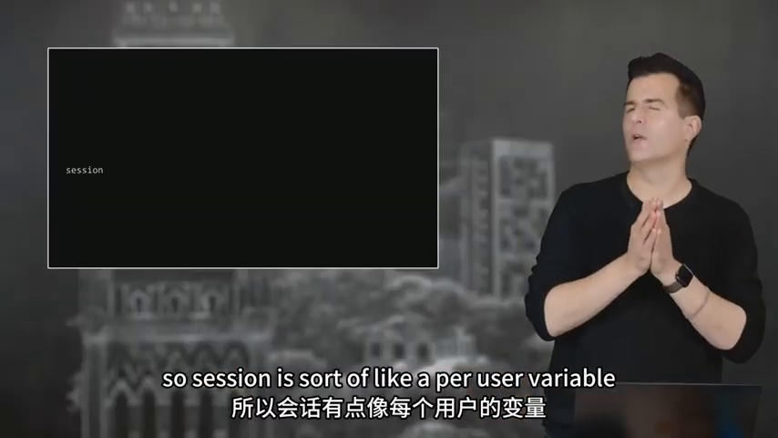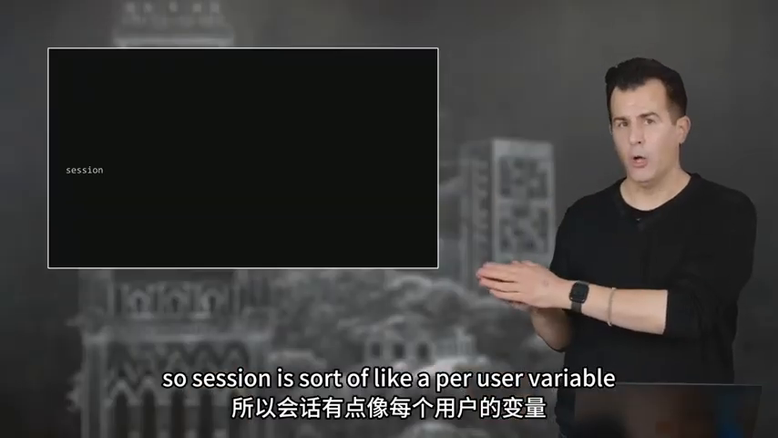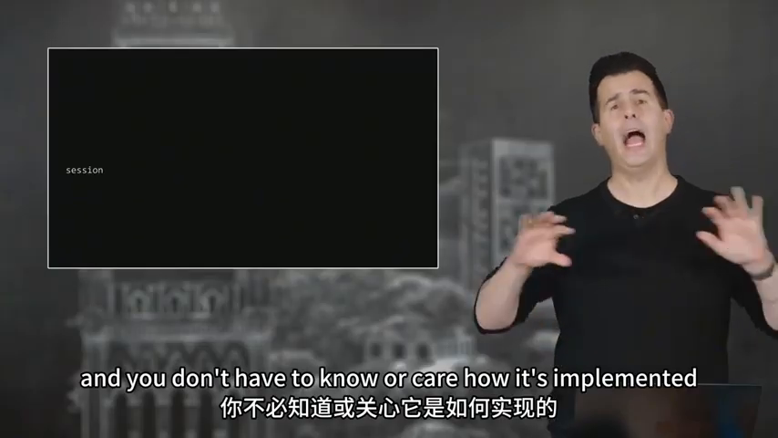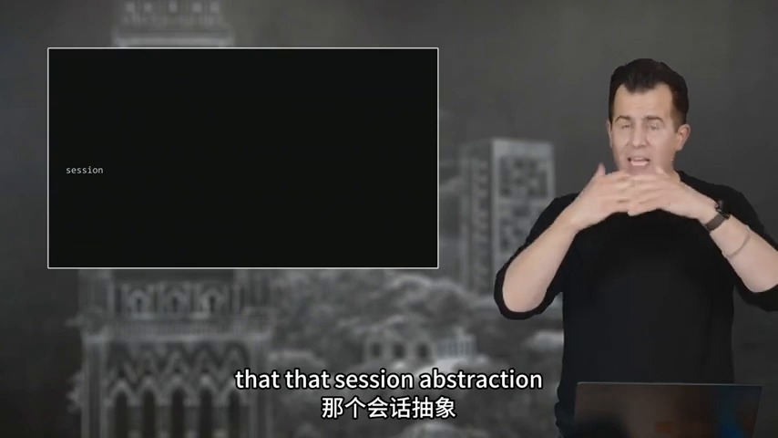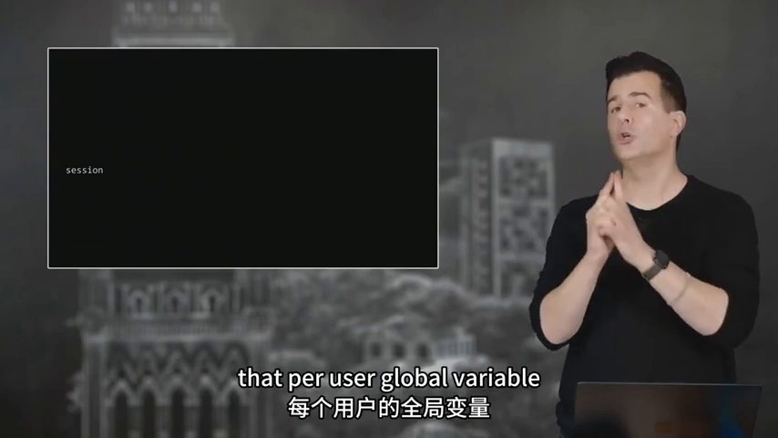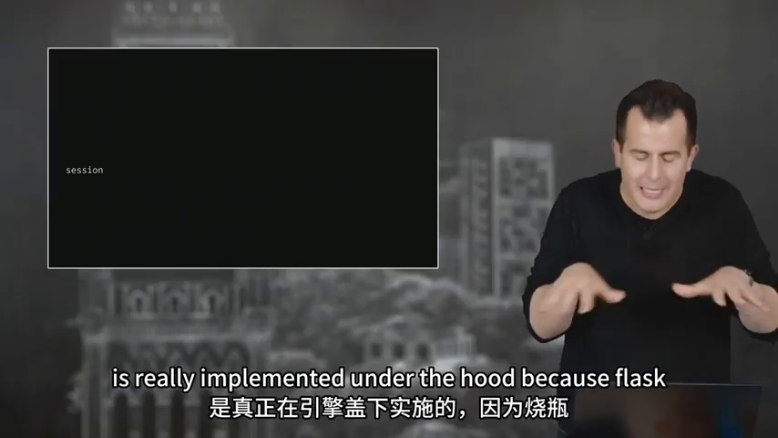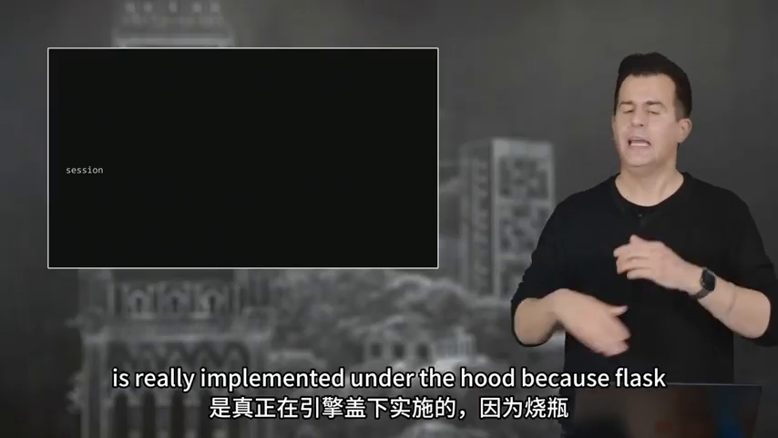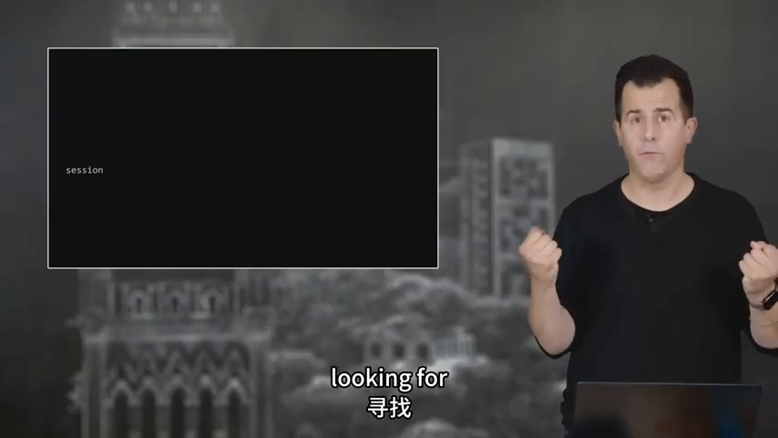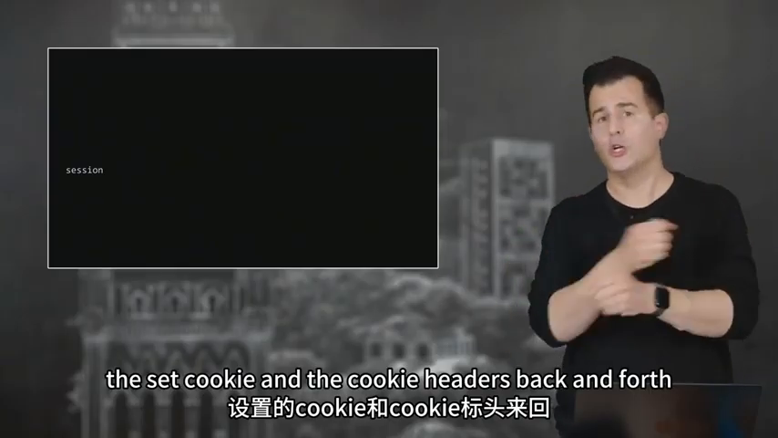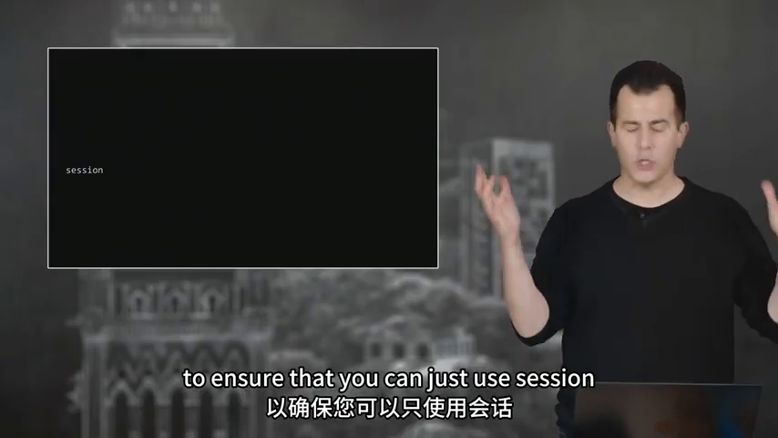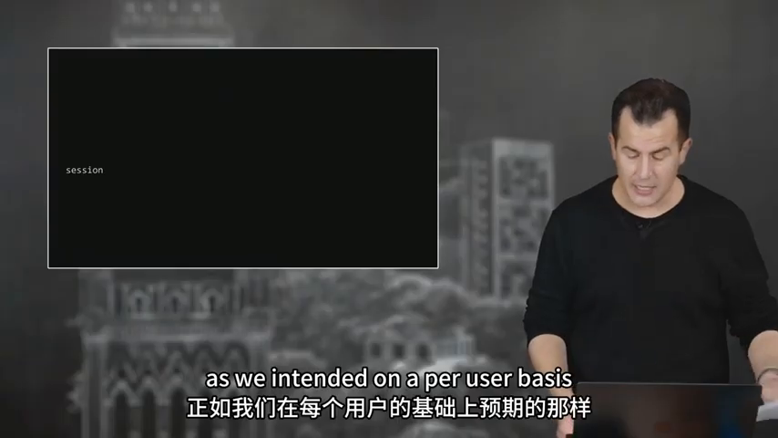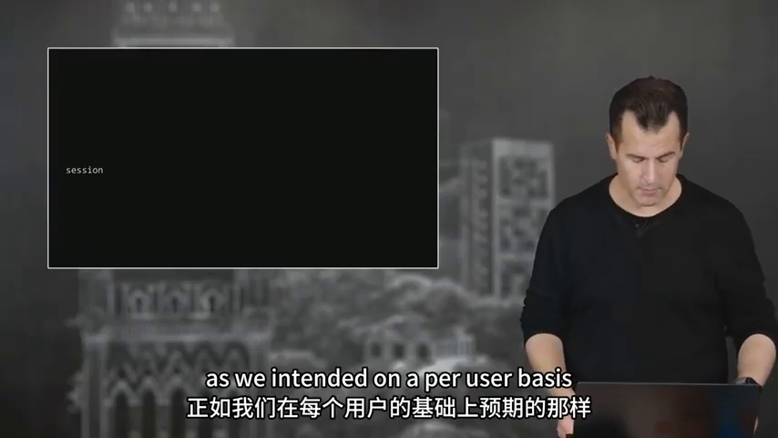So session is sort of like a per user variable, and you don't have to know or care how it's implemented, but being in CS50, you know now that that session abstraction, that per user global variable, is really implemented under the hood because Flask is opening that virtual envelope looking for the set cookie and the cookie headers back and forth and taking care of all of that to ensure that you can just use session as we intended on a per user basis.